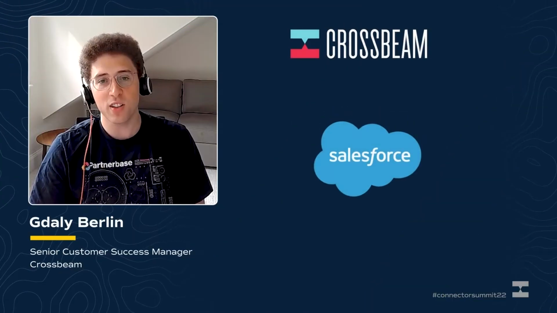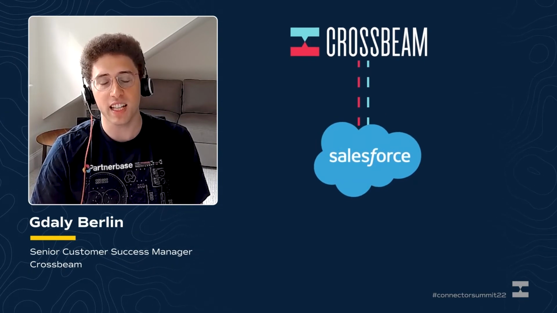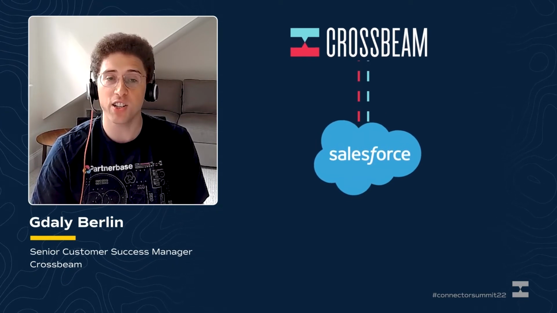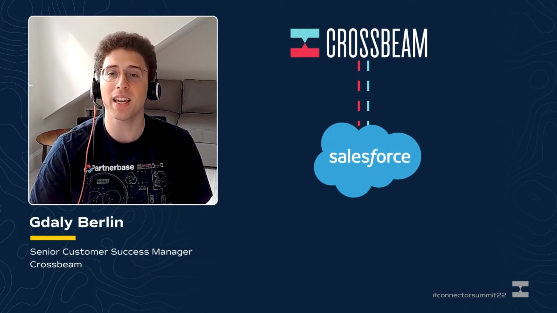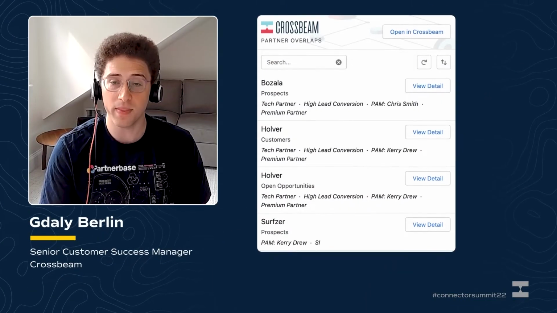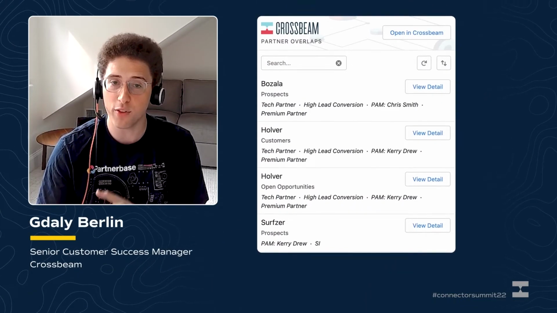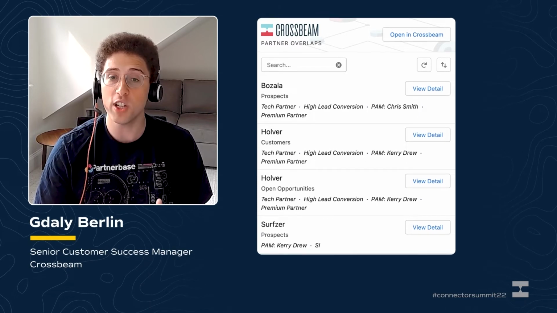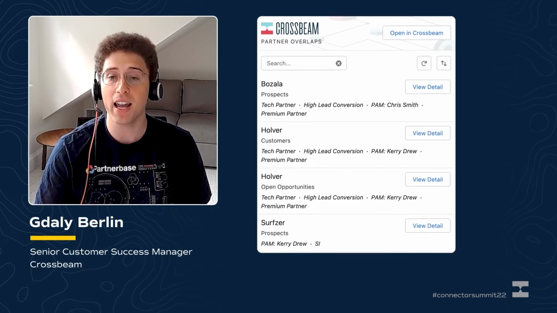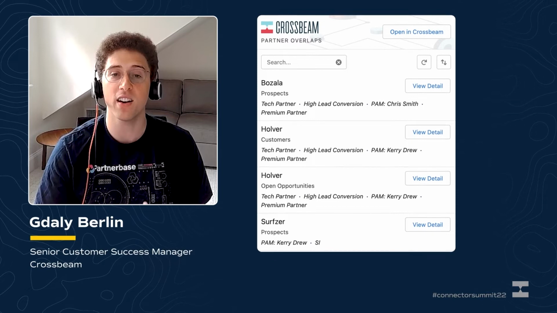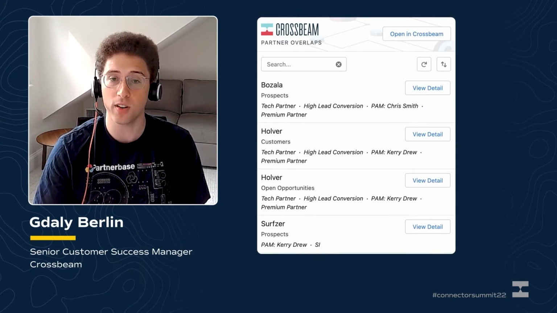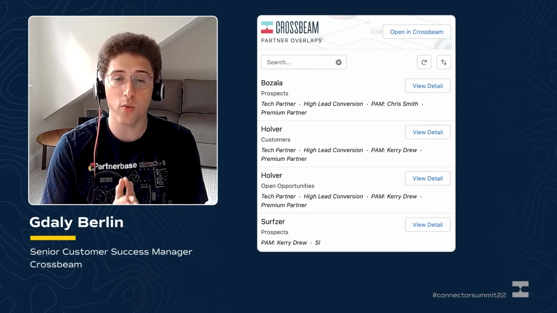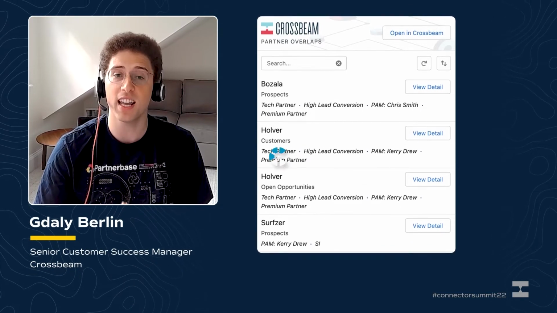Our customers integrate Crossbeam overlap data with Salesforce to enrich account views and action insights across go-to-market teams. There are two ways to do this and they can be combined for maximum effect. First, you could use the Crossbeam widget. That's the Lightning component, the inline frame in your Salesforce views. The widget helps keep partnerships top of mind for go-to-market teams by making partner data available on accounts, leads, contacts, and opportunities in Salesforce. This means that the data lives where the reps already work, keeping them focused and efficient.